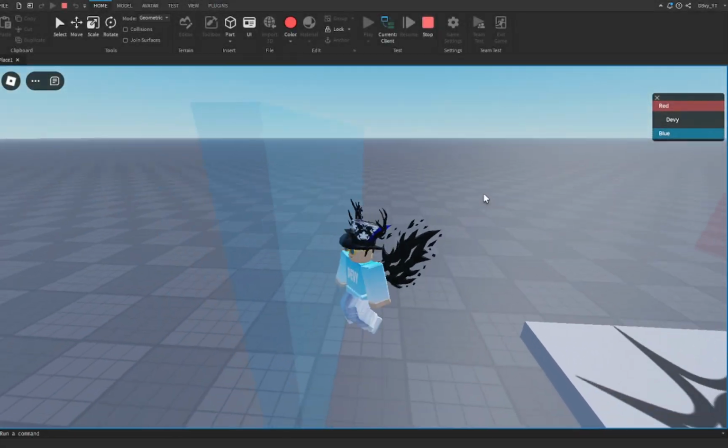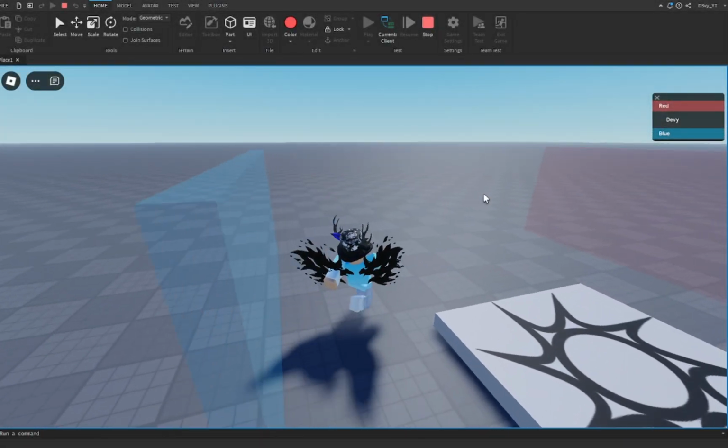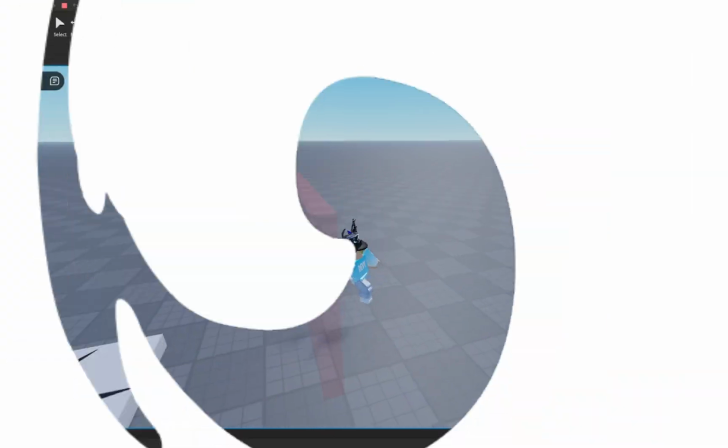Today I'm showing you guys how to make a team barrier inside of Roblox Studio, so let's get started.